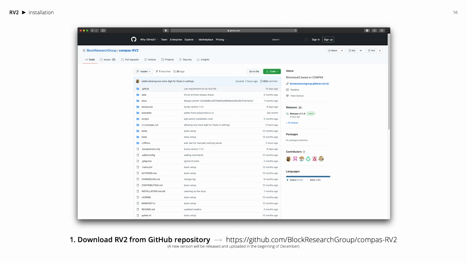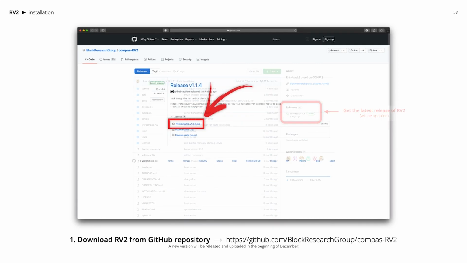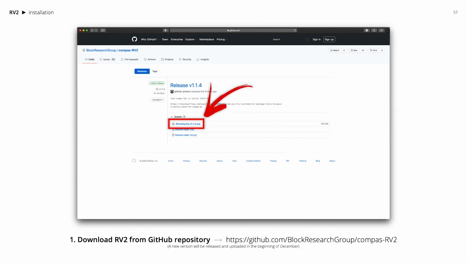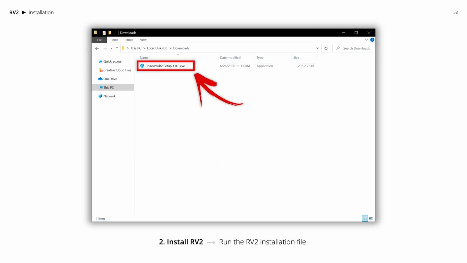Then go to the GitHub repository of RV2, then navigate to the release section on the right side of the page. Then download the latest stable version of RV2. Although these releases work perfectly fine, a newer version with the latest features and developments will be released exclusively for this class in the beginning of December.